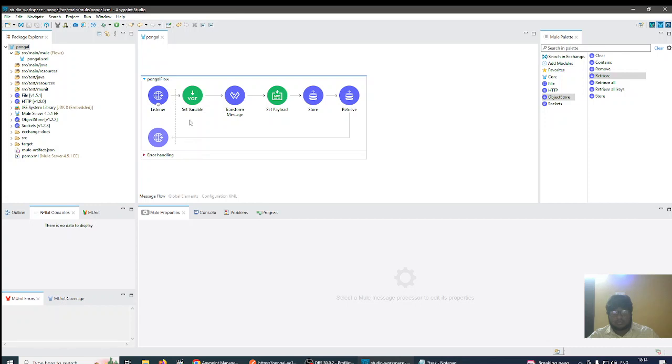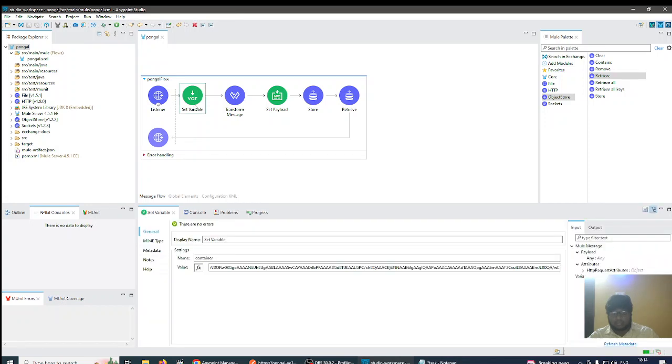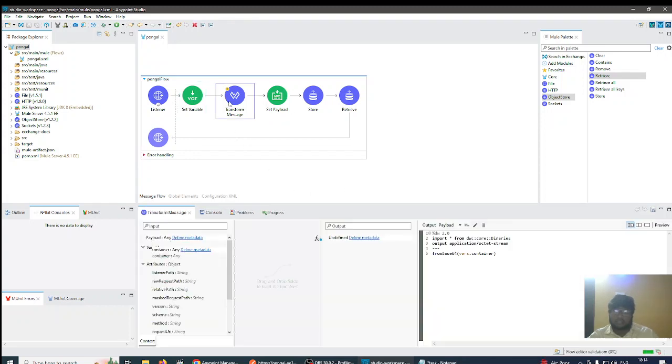For that I used the path, and in the set variable I used it to store that base-64 value of that particular image that we converted from image to base-64 code. That's why I use it to store this code in this set variable as a container. And the transform message, why use it? This is the key step in this particular process.